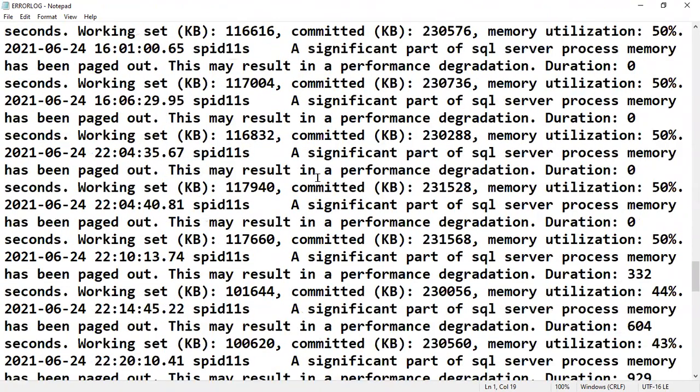That's why, see, the name is error log. Just remember, not only errors, some information is also recorded here.